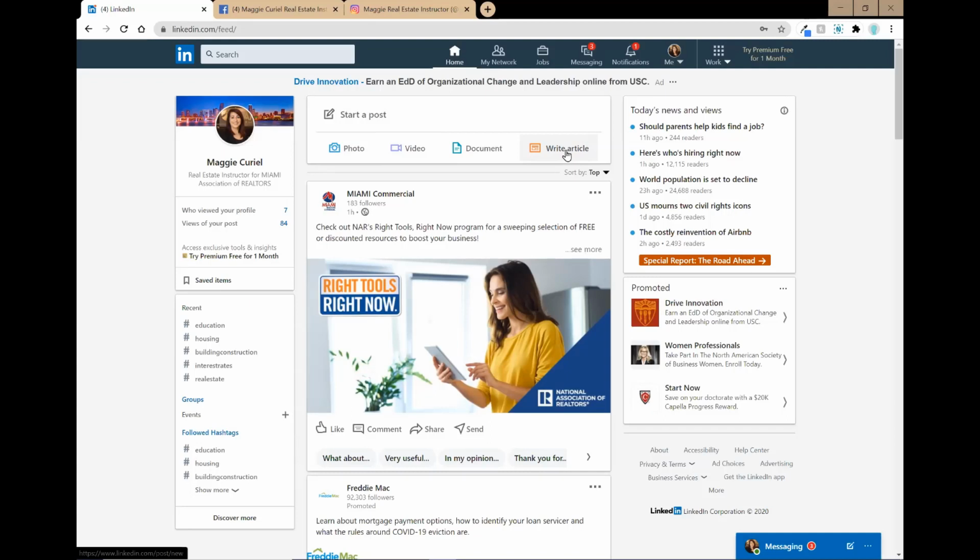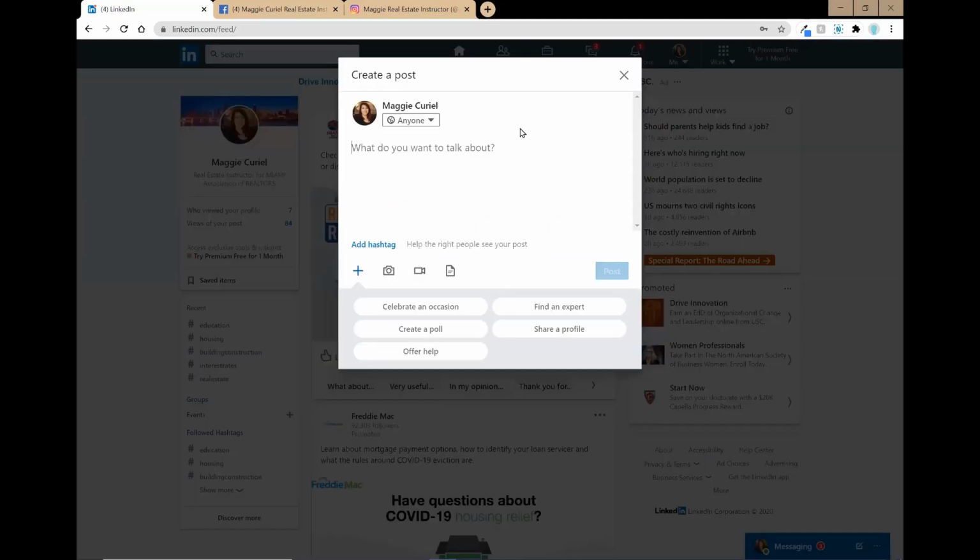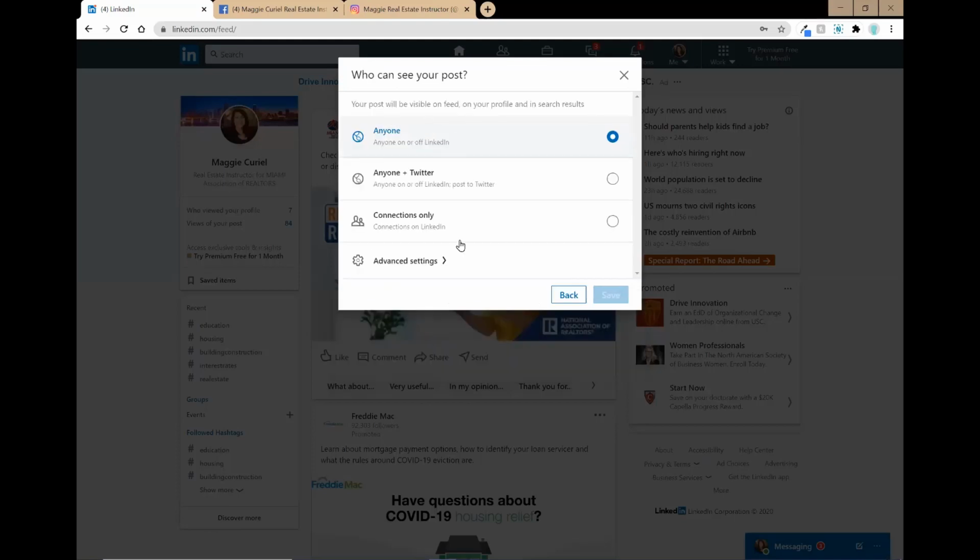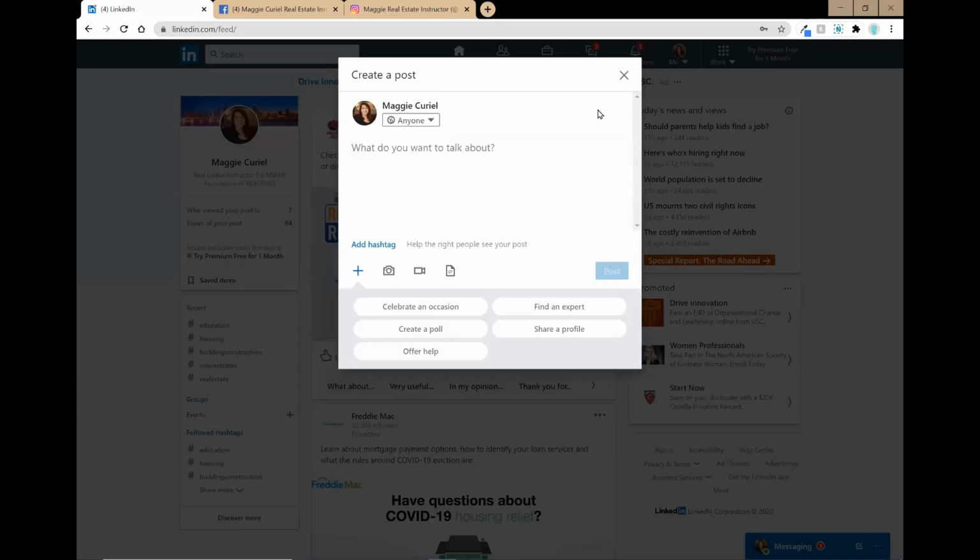Just food for thought, not saying that it has to be that way. Some people don't blog, and there's nothing wrong with that. But if I wanted to start a post, I could go ahead and just click on start a post, decide who I want to see it, or who I would like to expose this to. So sometimes I might post something that's not as professional. LinkedIn has this tendency of being very professional, very serious. Maybe I want to post a funny little picture and I only want my network to see it. You know, I can go ahead and determine who's going to see it.